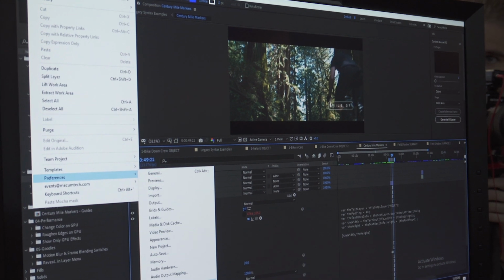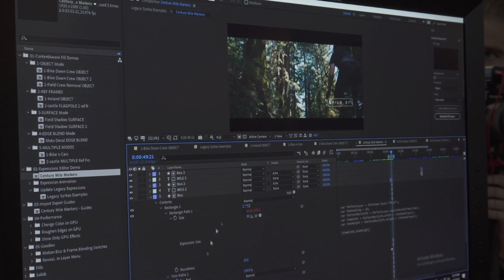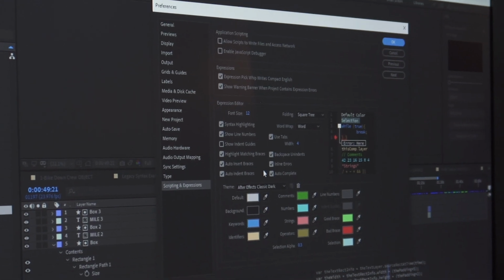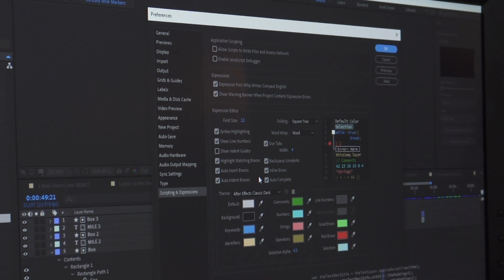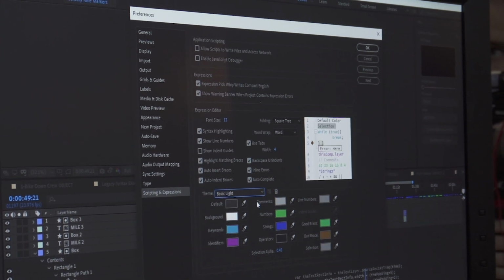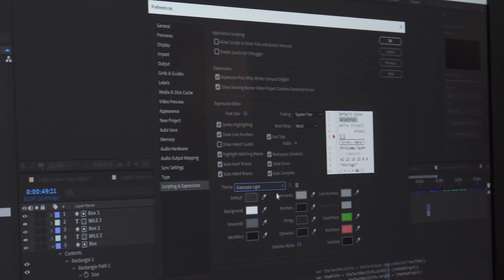And then, let's see, all the options in the expression editor are controllable from Edit, Preferences, Scripting, and Expressions. This is a brand new section of the Preferences where you can control everything about the expression editor. So you've got a ton of different themes, so you can pick one that fits exactly how you want to work, and then you can turn all the features on and off.